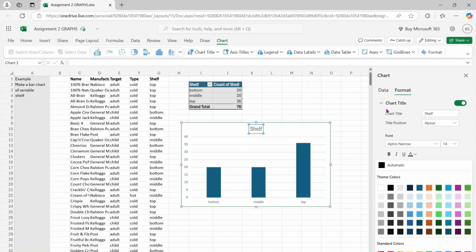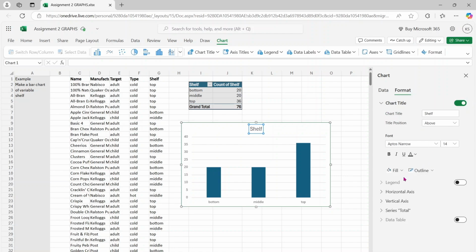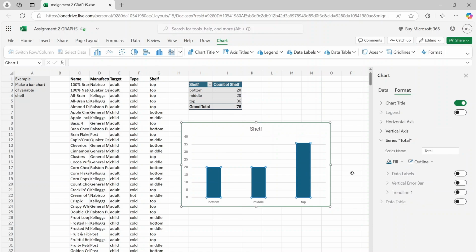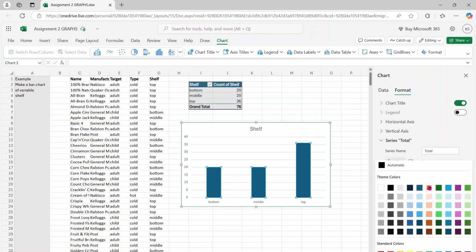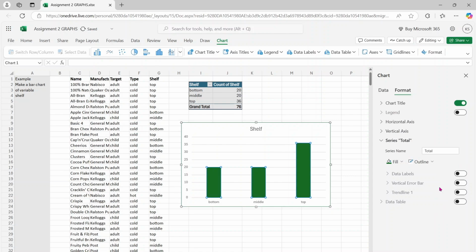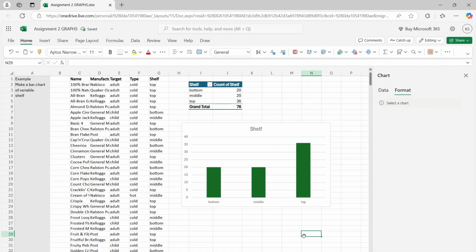Now, this right here is the chart title. So you want to edit this. You want to actually click on these and then edit the color from here. So let's make it, I don't know, green. Okay. And so that's a nice simple bar chart.